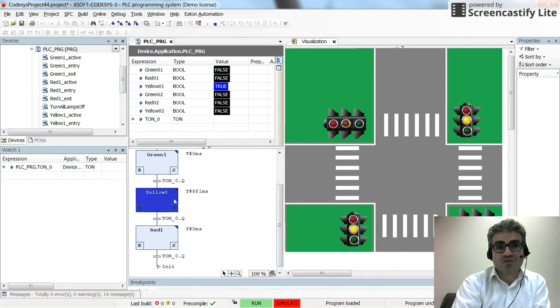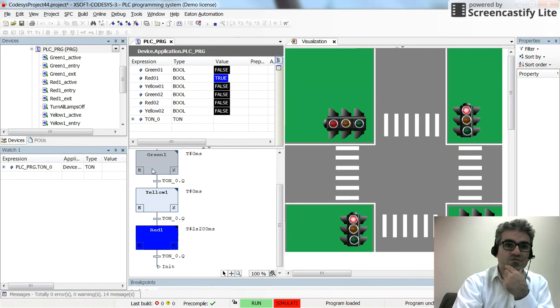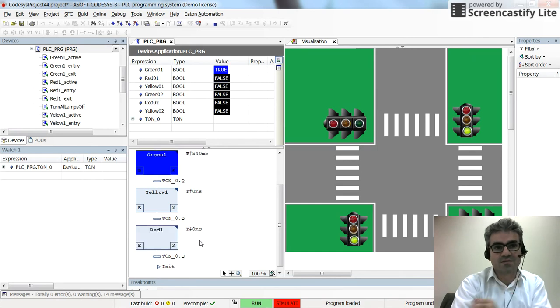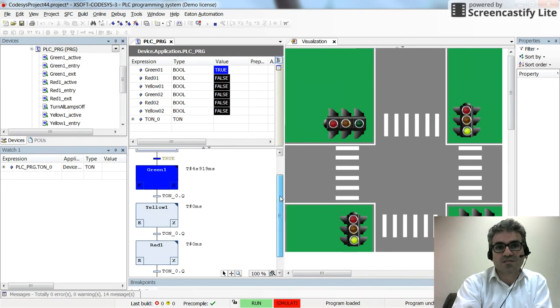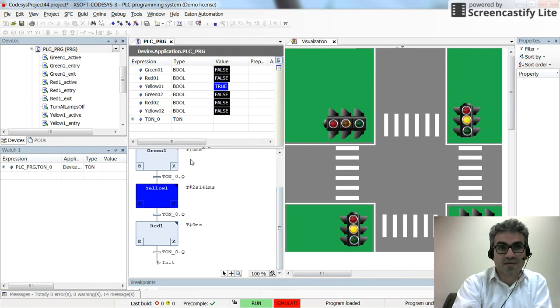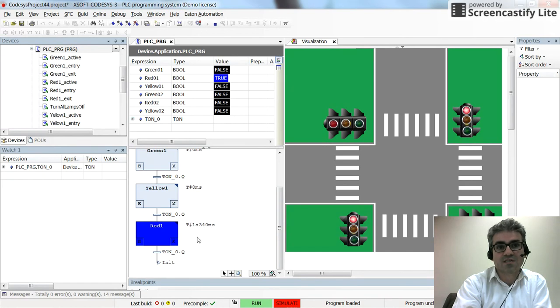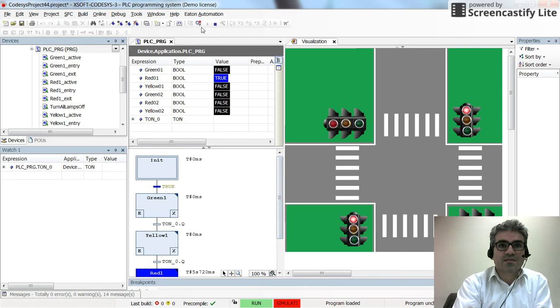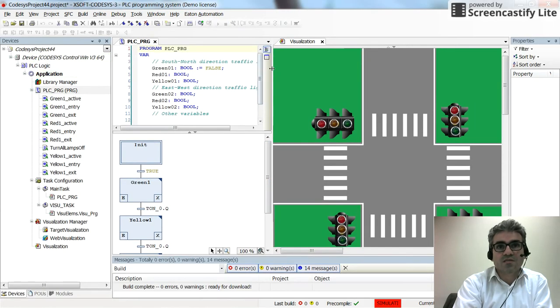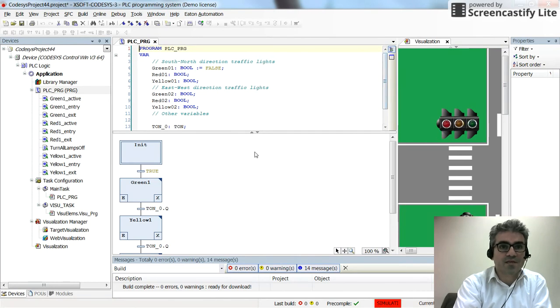Keep in mind that I'm using only one timer. Because when the timer is being used inside one step, it's not used by any other step. So one timer is enough for one direction, let's say. But I'm changing the preset value for the timer: I have 5 seconds here, 3 seconds here, and then 8 seconds here. Okay, now let's stop it and add the other direction as well. So I just stop it and then log out.